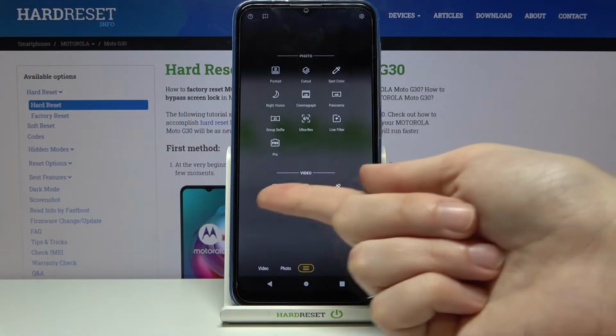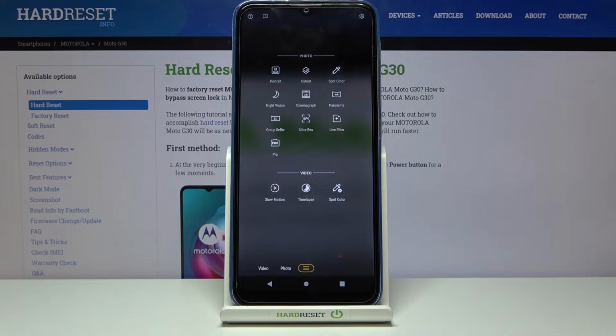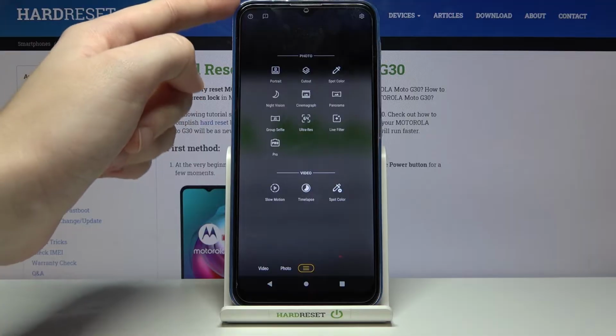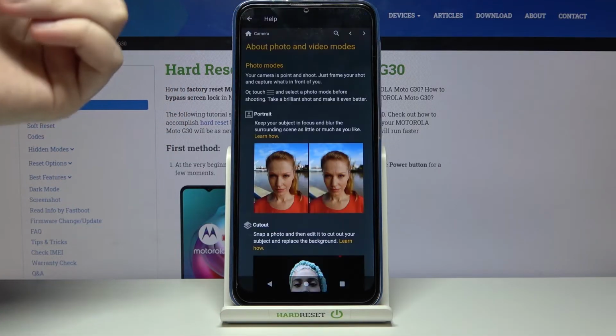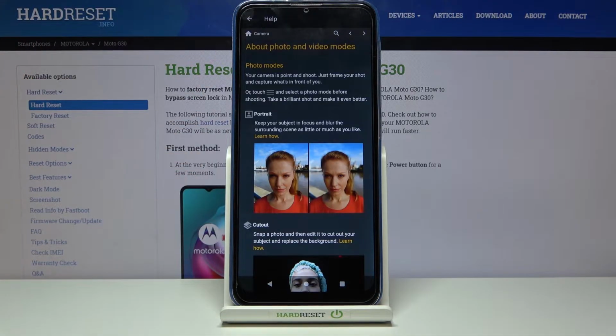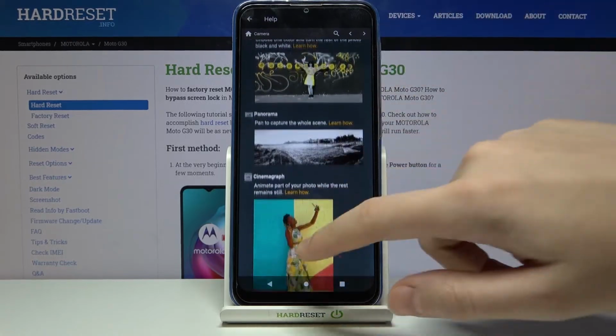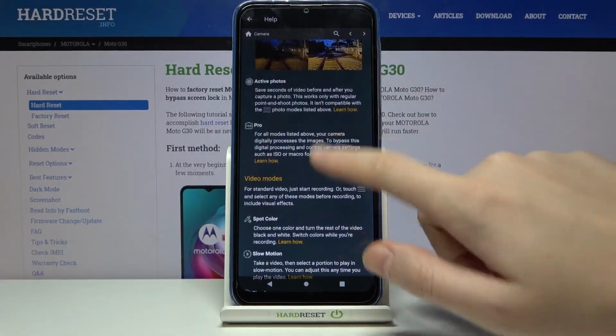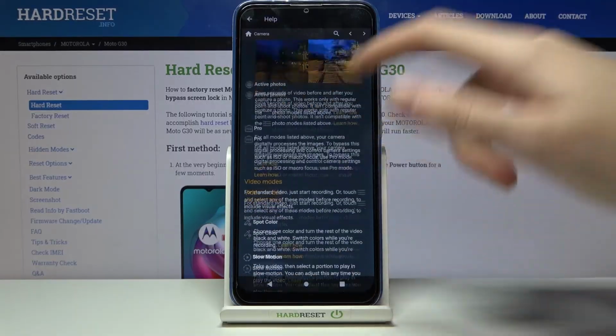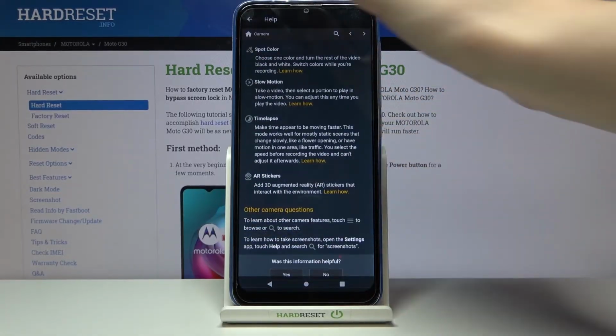And in the video we have the slow motion, time lapse, and the spot color also. So this is a lot. I don't have much time to speak about all of these modes now. I suggest you make experiments with that and just have good fun. You can also tap to the left corner, to this button, to read some short information about all of these modes. So I think this is useful. We can see the examples of the pictures here also, and you can learn from this.